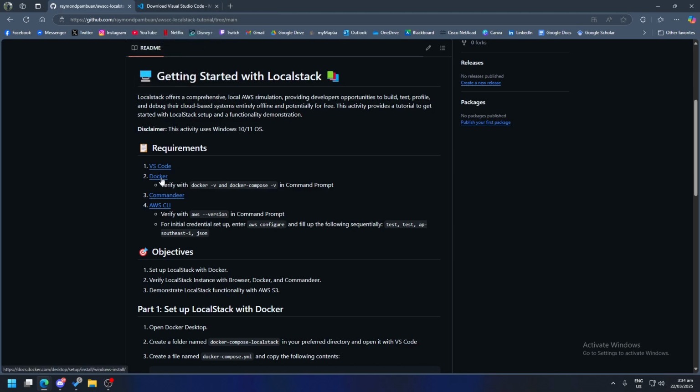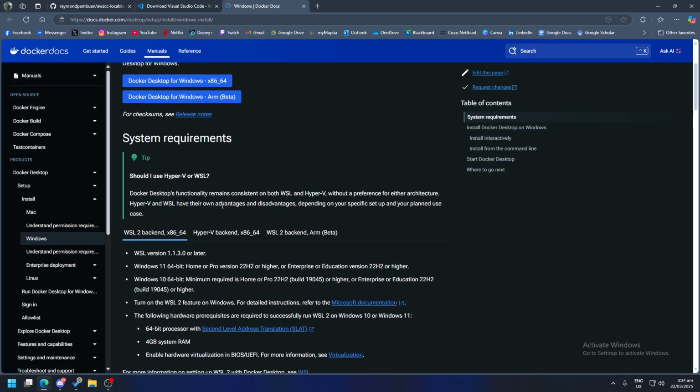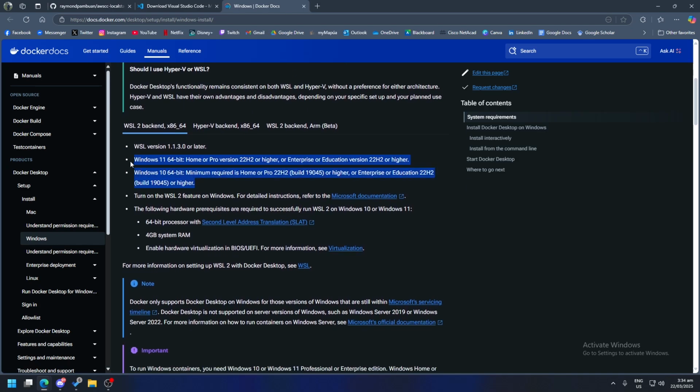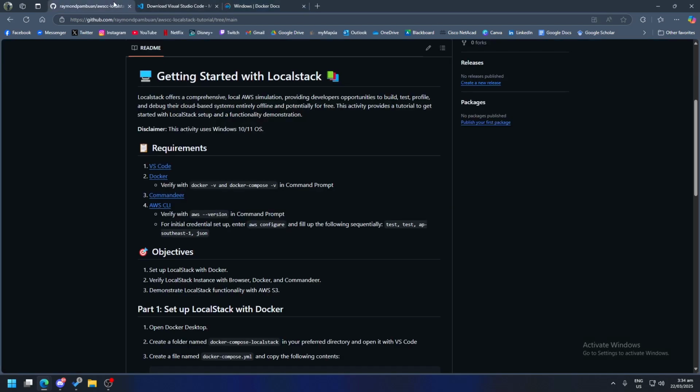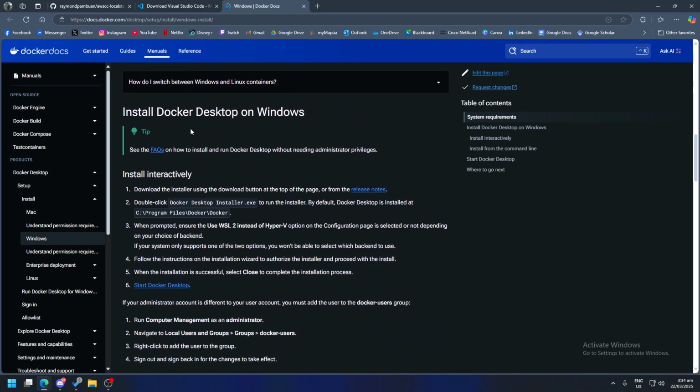So next we need to install Docker. So again, the link is already included here. So usually Windows desktop computers or laptops have the 64-bit x86 architecture. So if you download the installer, here are the requirements. Usually all devices are 64-bit now. So if you have a lower device, then unfortunately you might be unable to complete the activity. So if you scroll down, you can see here how to install Docker Desktop on Windows.